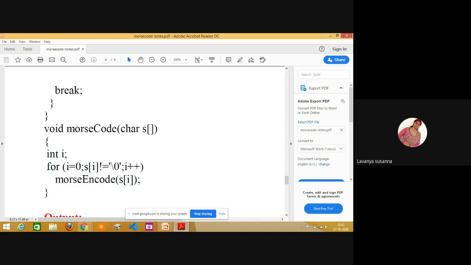Now control goes to the for loop, to i plus plus. Previously i was 0, so i plus plus adds 1: 0 plus 1. Now the value of i is 1. What is S of 1? In GEEKS for GEEKS, at the first index E will be present. E is not equal to \0, which is true. So the Morse code of S of 1, which is E, is passed as the character.